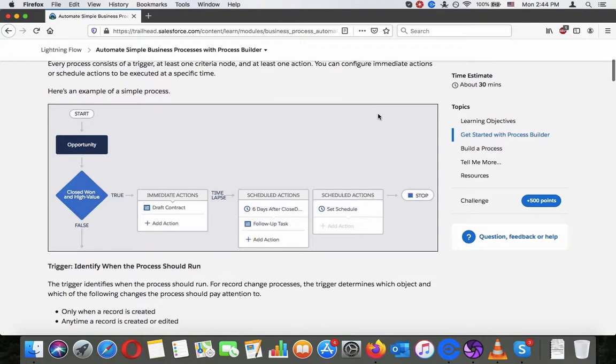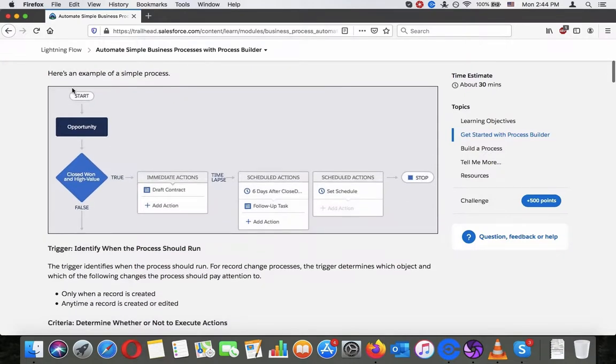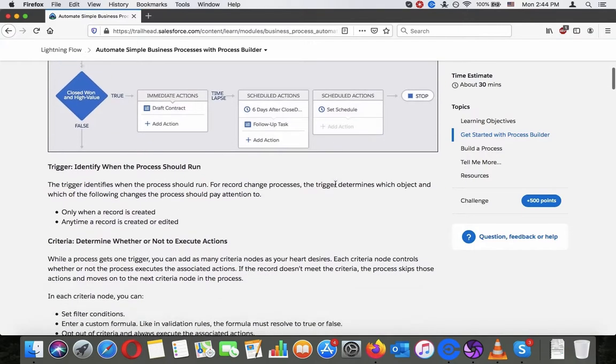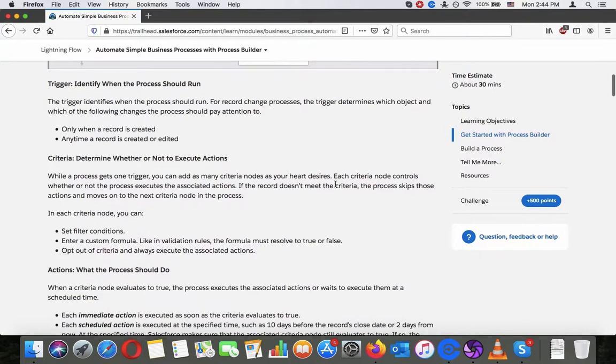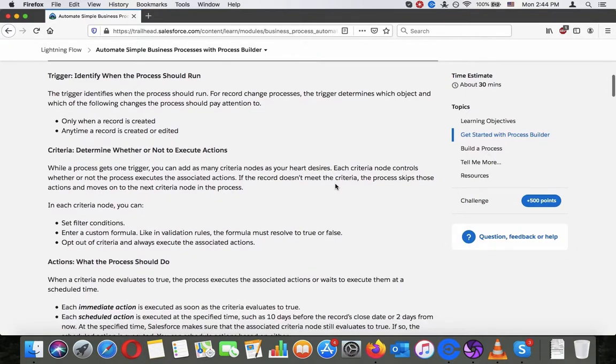Here's an example of a simple process. Start, opportunity, closed one, and high value. True, immediate action, draft contract, time lapse, scheduled action 6 days after close, follow-up task, set schedule, stop. Trigger: identify when the process should run. The trigger identifies when the process should run.